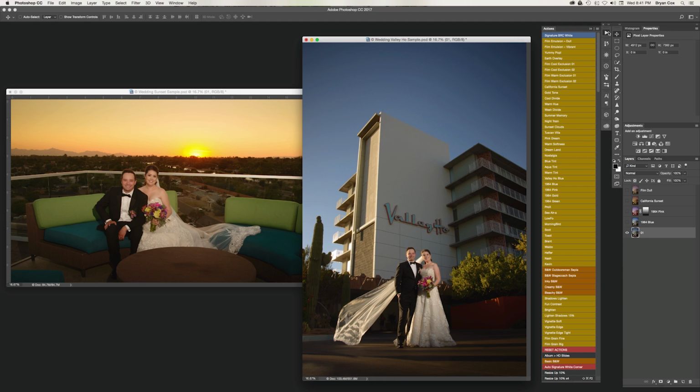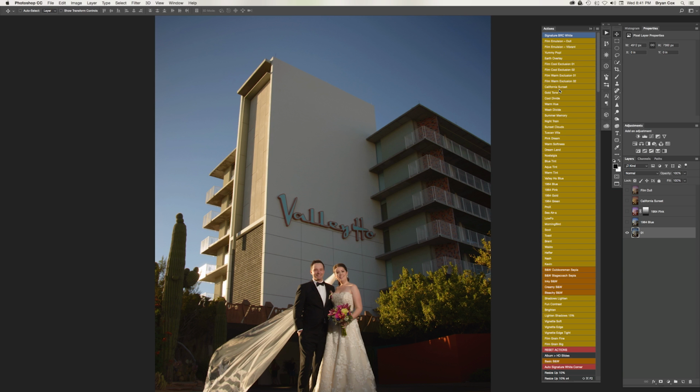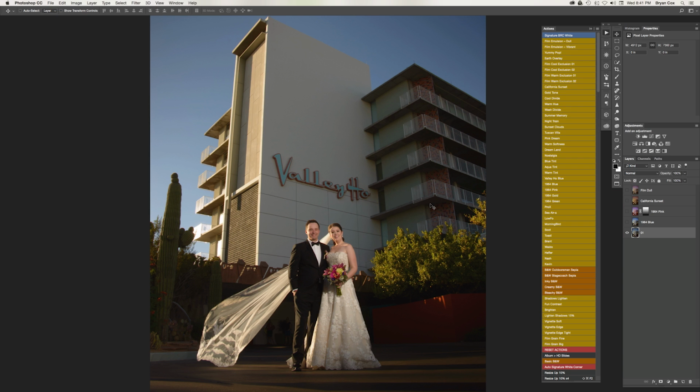So now I'll leave these layers, but let's show you how some of these work. For instance, every action, even though they are each very complex and have a number of steps, will only add one layer to your overall photograph. And that's pretty cool because you might have a few layers.